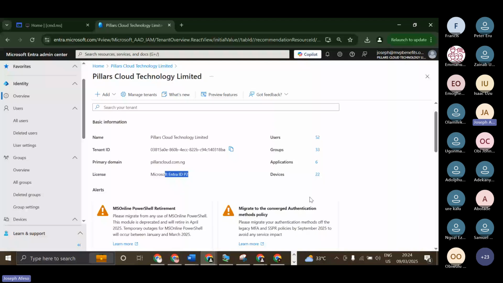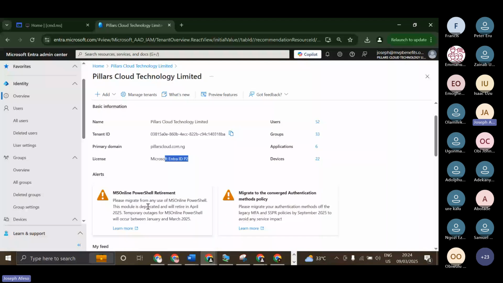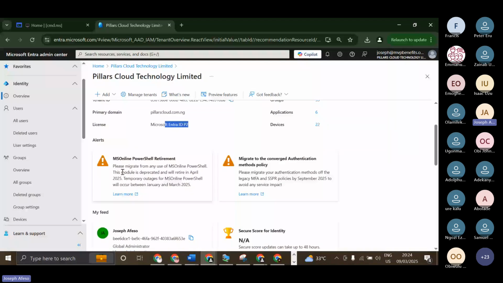So this is just information to say there is going to be MS Online PowerShell retirement. Please you should migrate all. This is just like updates, like a warning or alert to you on this dashboard to know that you have to migrate converged authentication method policy, and then coming here to look at me that is signed in.